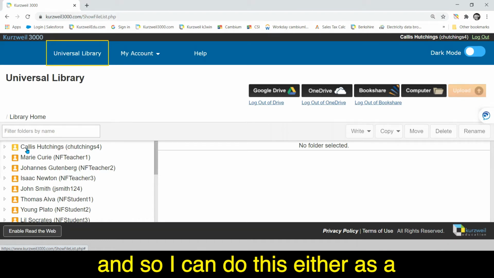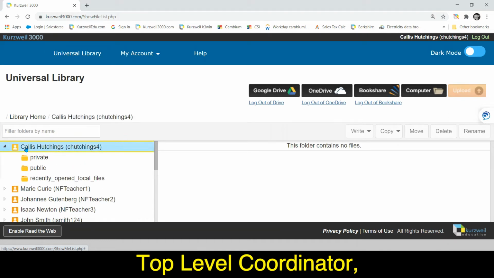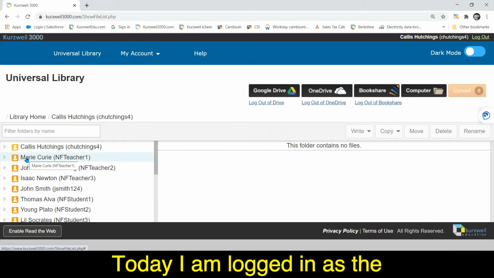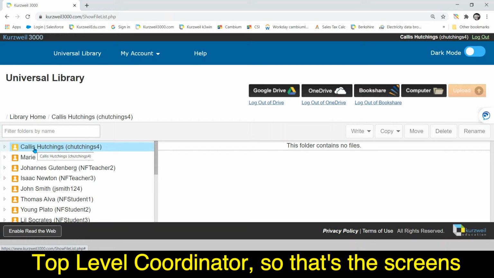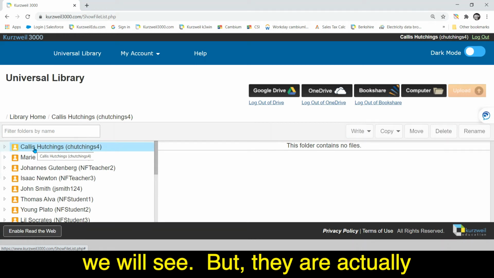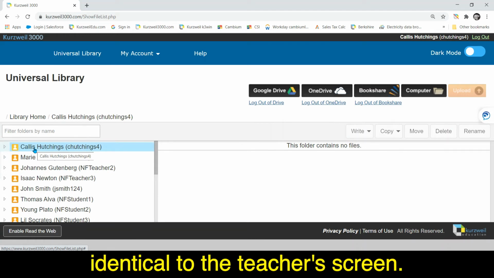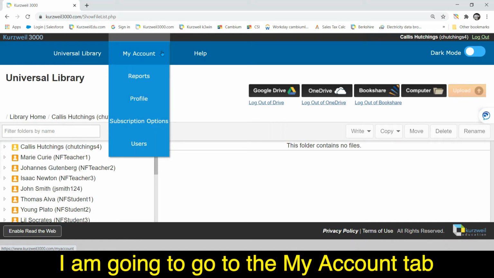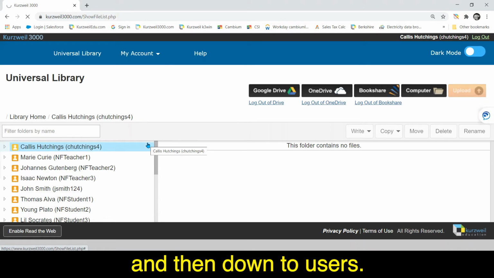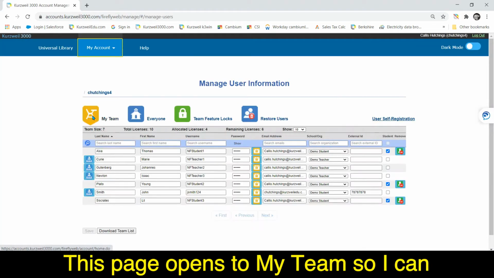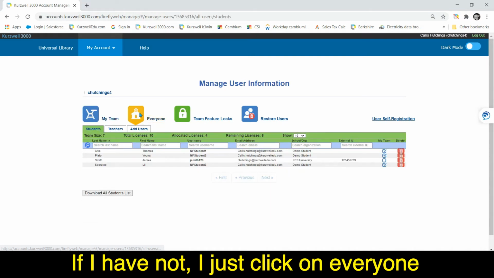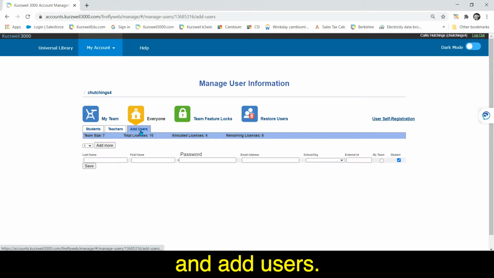I can do this either as a top level coordinator or as a teacher. Today I'm logged in as the top level coordinator, so those are the screens we will see, but they're actually identical to the teacher screen, so it's not a big worry. I'm going to go to the My Account tab and then down to Users. This page opens to my team, so I can check and make sure I haven't already added the user. If I have not, I just click on Everyone and Add Users.